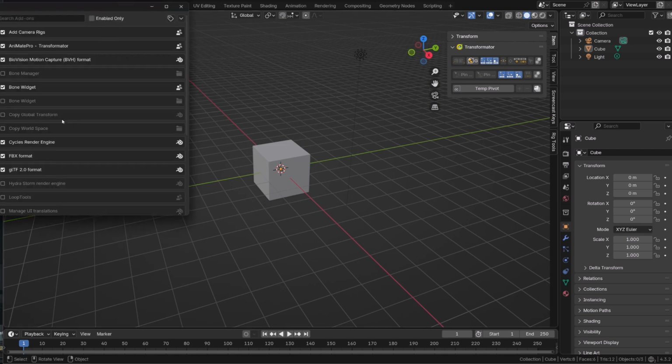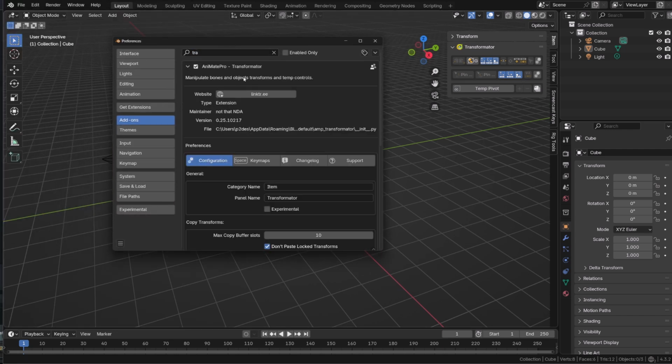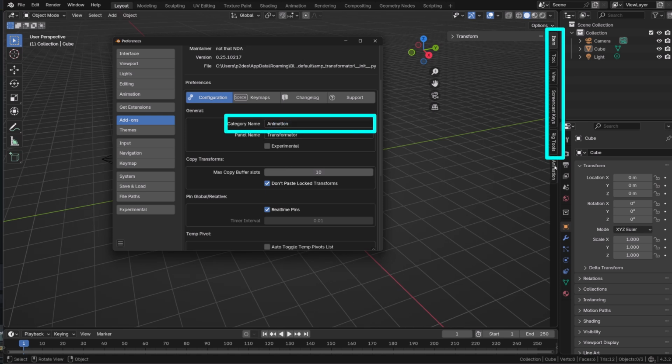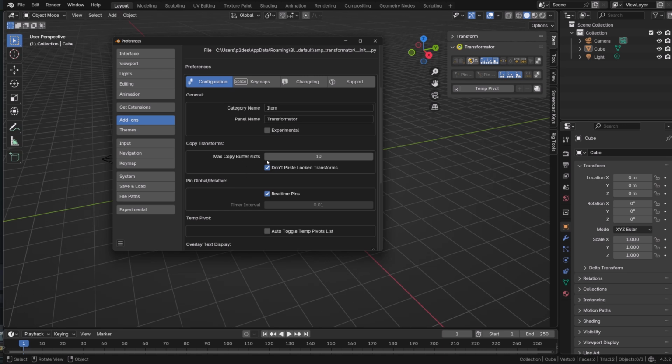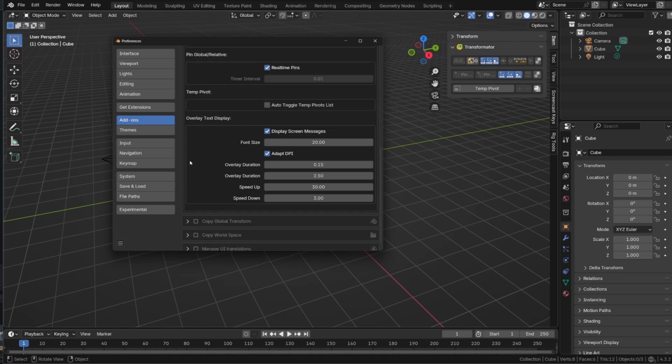Then, still in the Preferences, you can search for the Transformator addon and you can choose where to display the addon. By default, it will be created into the Animation tab. But I prefer to have it in the Item tab where I have my rig UI and transformation channels. Then I keep the other options by default. You can increase the number of buffer slots, but 10 is more than enough. This will make more sense in a moment. And then you can change the way information texts are displayed. I also keep that by default.